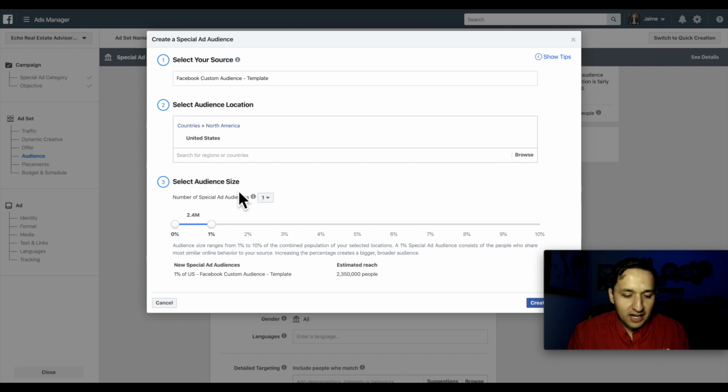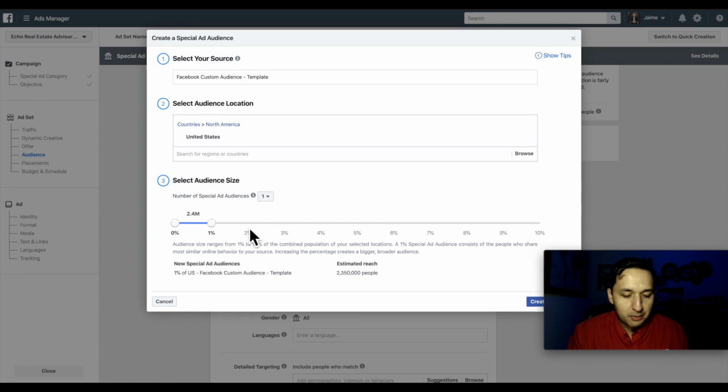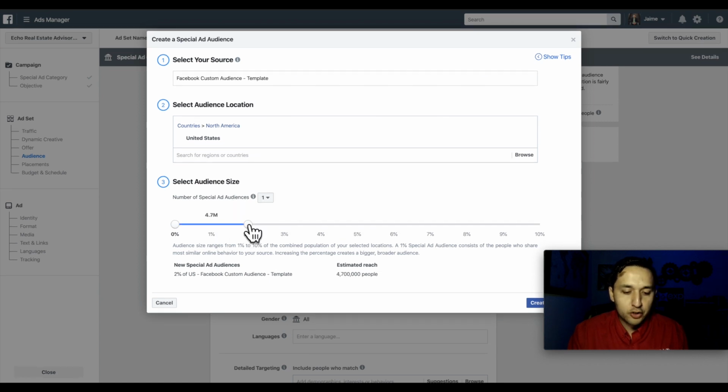When it comes to the audience size, number of special ad audiences, that's the quantity of audiences, my apologies. You can go to 2%, 3%, all the way up to 10%. And what this is telling us is the audience size ranges from 1 to 10% of the combined population of your selected location. A 1% special ad audience consists of the people who share most similar, those are very important words here, most similar online behavior to your audience. Increasing the percentage creates a bigger, broader audience.